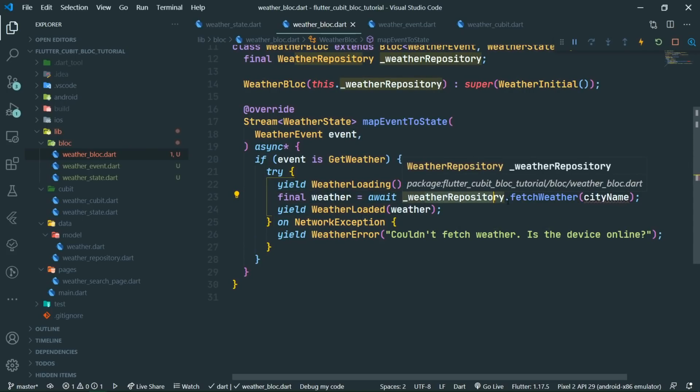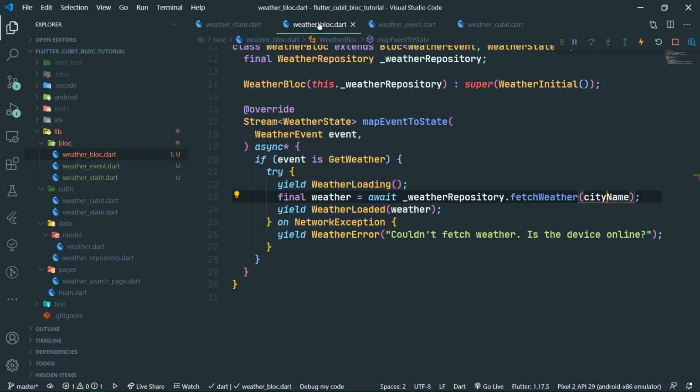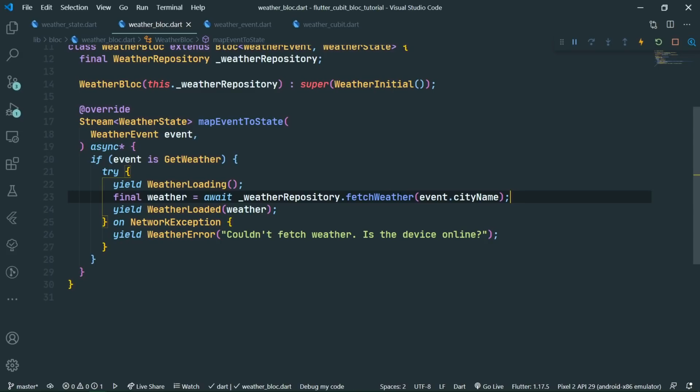method on the repository. But now we cannot just pass in the city name because we are not inside a method as here in the Cubit. We just got city name right out of the bat. But in the case of a block, we need to retrieve the city name from the event as a field, like that. So we say fetch weather event.cityname. And with these minor changes, we have just successfully implemented the weather block.